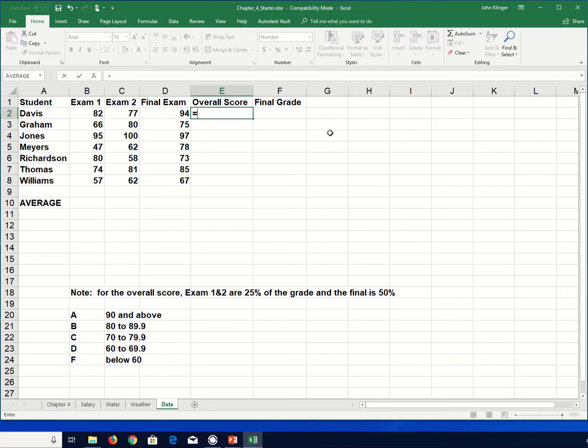So if I do that, I will say equals. I'm going to take this value times 0.25 plus this one times 0.25 plus this one times 0.5. There's my 50%. So the final exam is weighted more. So you see it came out to 86.8, which makes sense. They did very well on that final, right?